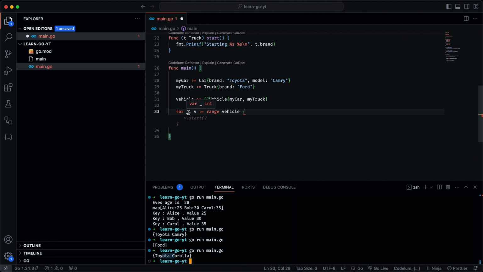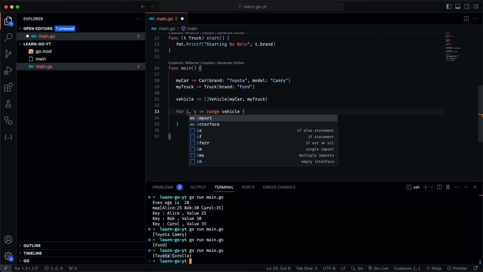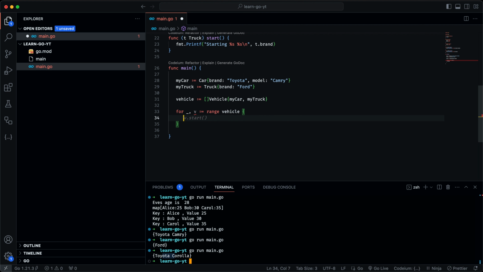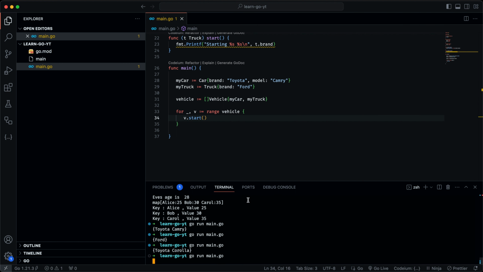So as we are not using the value of each of these vehicles, we don't need that. We just need the iterator. So this is the iterator. Now if I say, oh sorry, I flipped those two. This is basically the iterator. So if I put i here, this will be the iterator and this will be the value. I confused that. So v is basically again the value of each of the vehicles, and I can say v.start. So now if I hit save and run main.go, it says starting Toyota Camry, starting Ford.